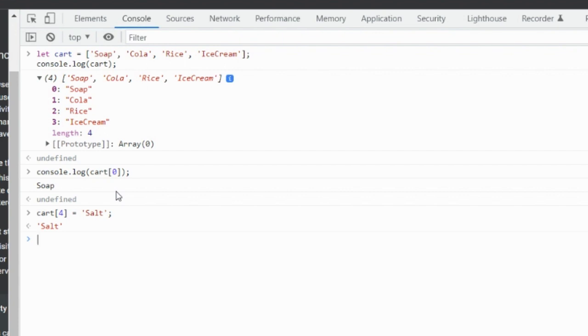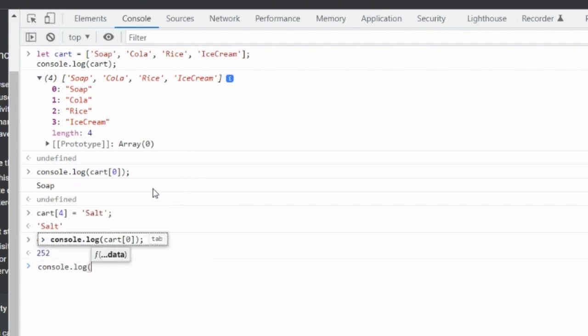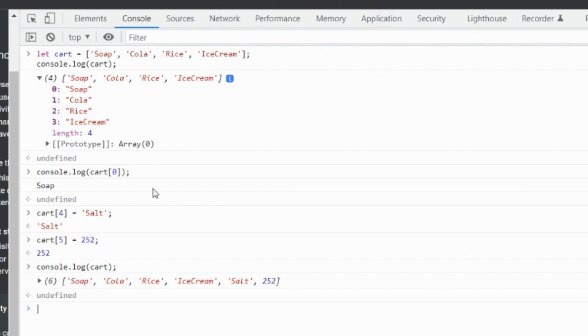In JavaScript, an array can contain elements of different data types. Let's add a number to this array. So let's print it now. So now we have an array of 6 elements, wherein 5 are strings and 1 is a number.